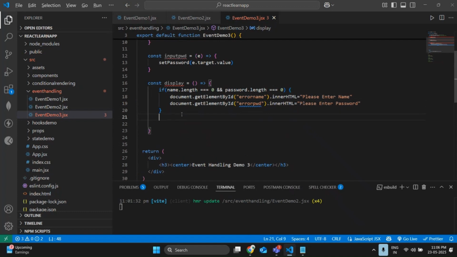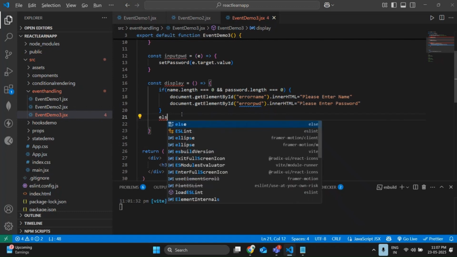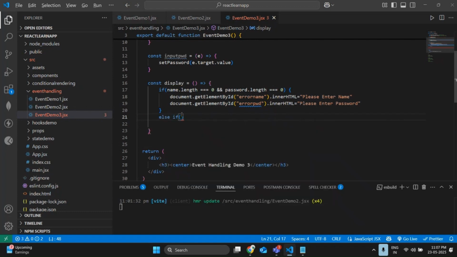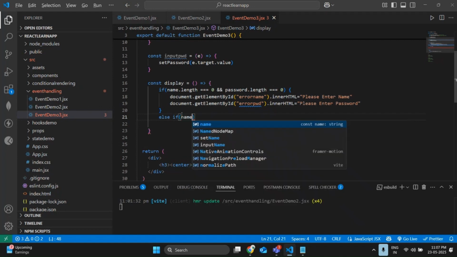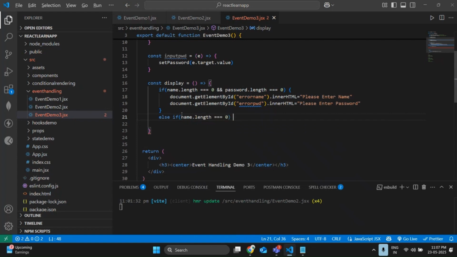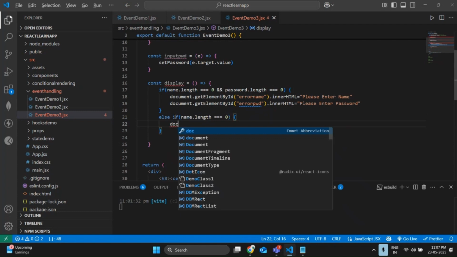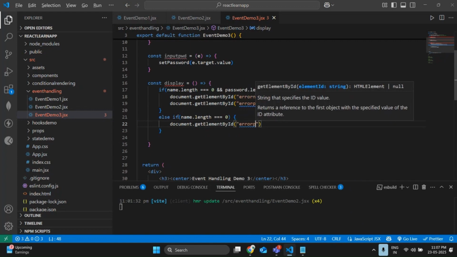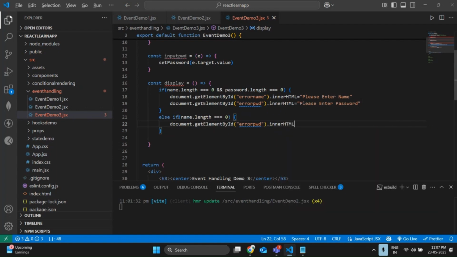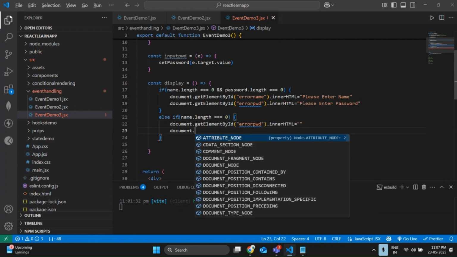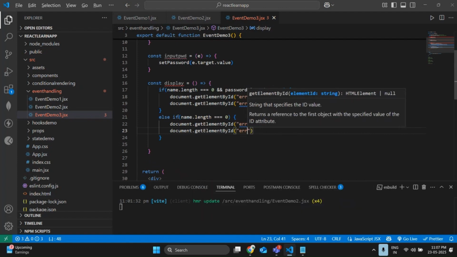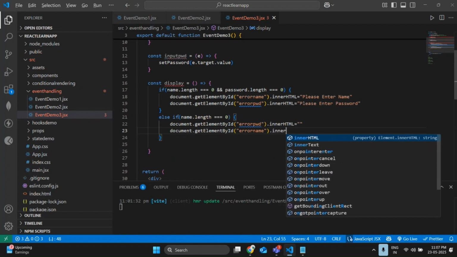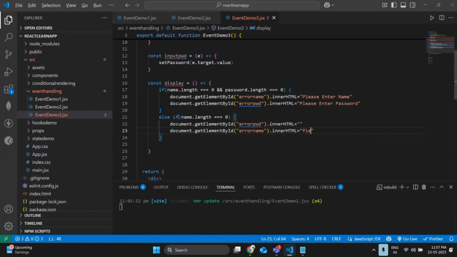Okay. No issue. So if name was given, password was not given. If password is given, name is not given. In this case also we will provide something. Else if, what will I check? Password, I will be in a dilemma stage. The password is given, but name is not given. Name dot length triple equal to 0. If name dot length triple equal to 0, in this case, password was given. So instead of displaying anything for the password, simply leave double quotes, but display the error message for the name field. Please enter name.